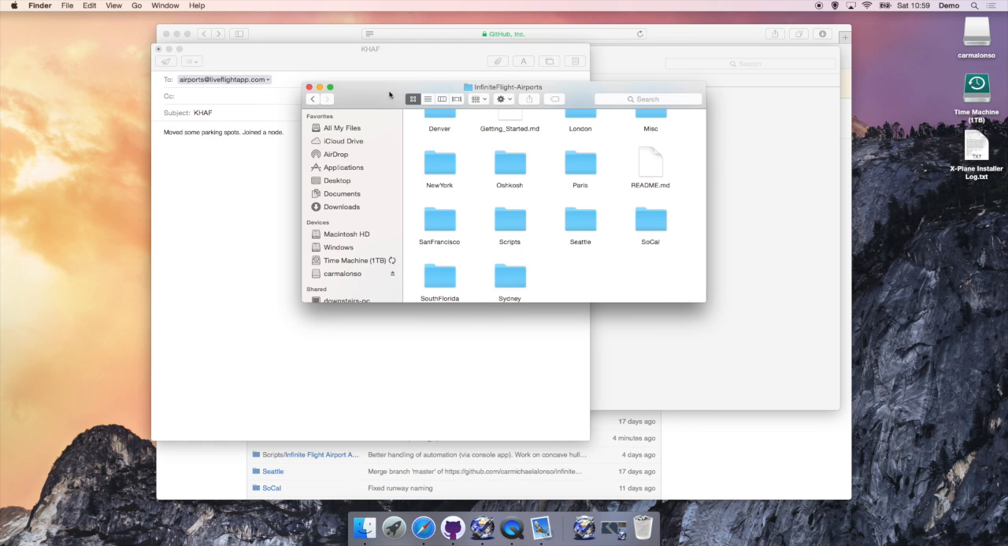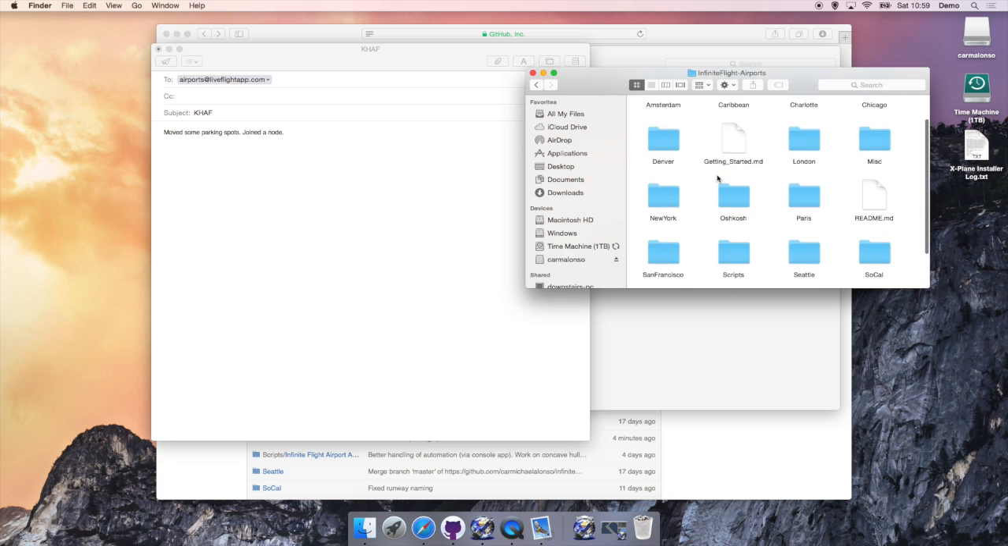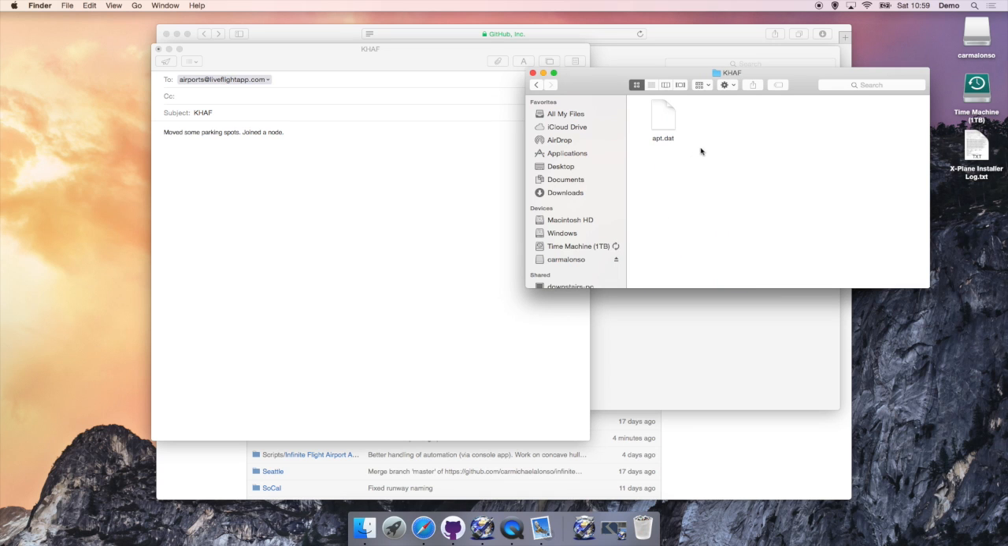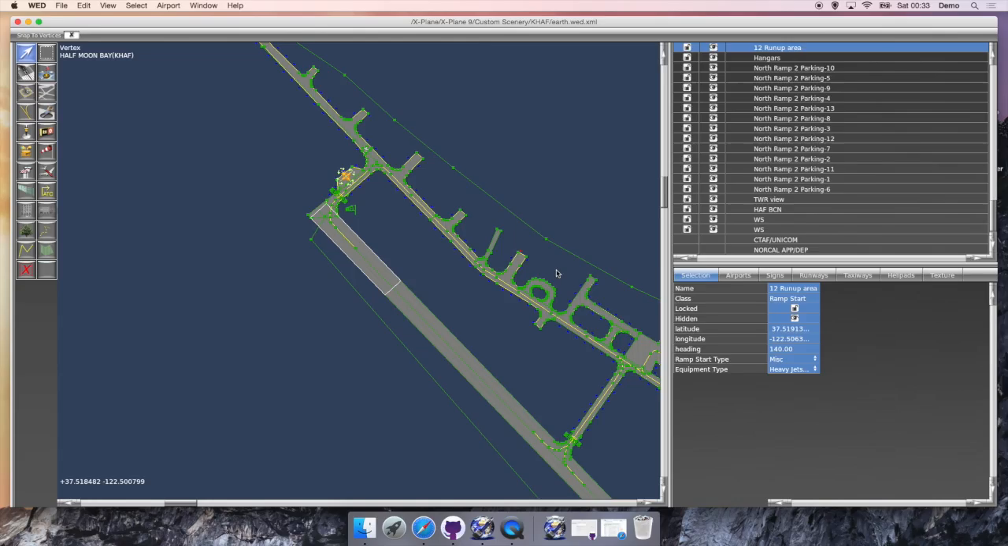Now I'm going to go and select the airport. So I'm going to go into my Infinite Flight Airports folder, select San Francisco region, KHAF, and here you'll find the apt.dat. Just select it and attach it to the email. I'm just going to drag it in here. And then send it. We'll let you know if it's been accepted or not.